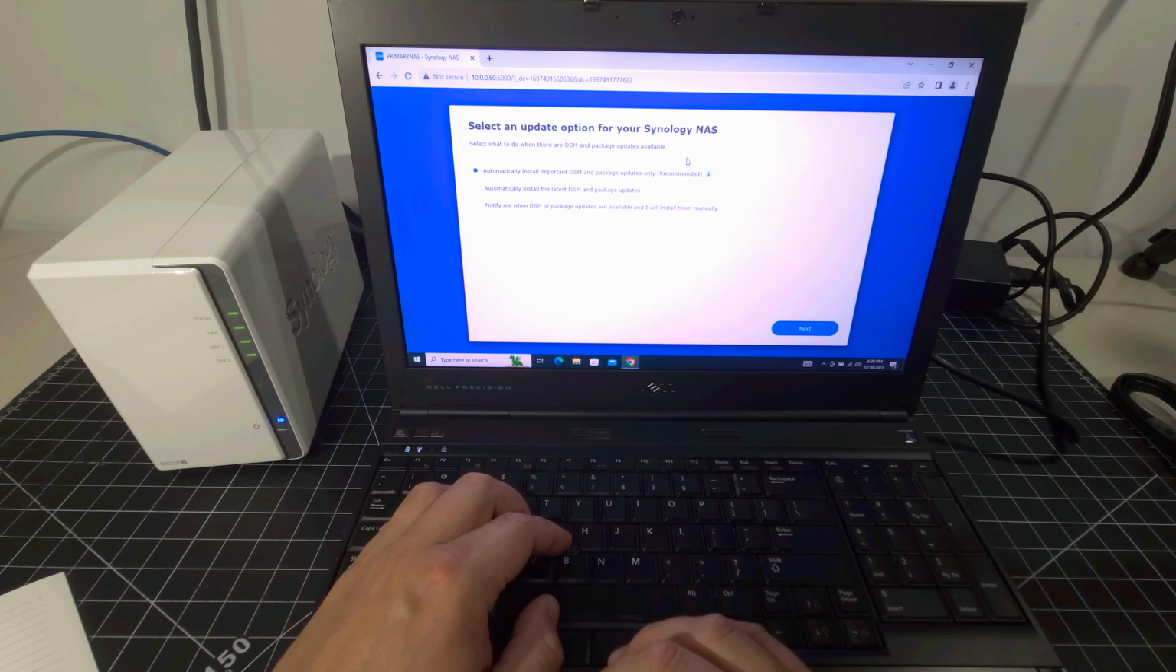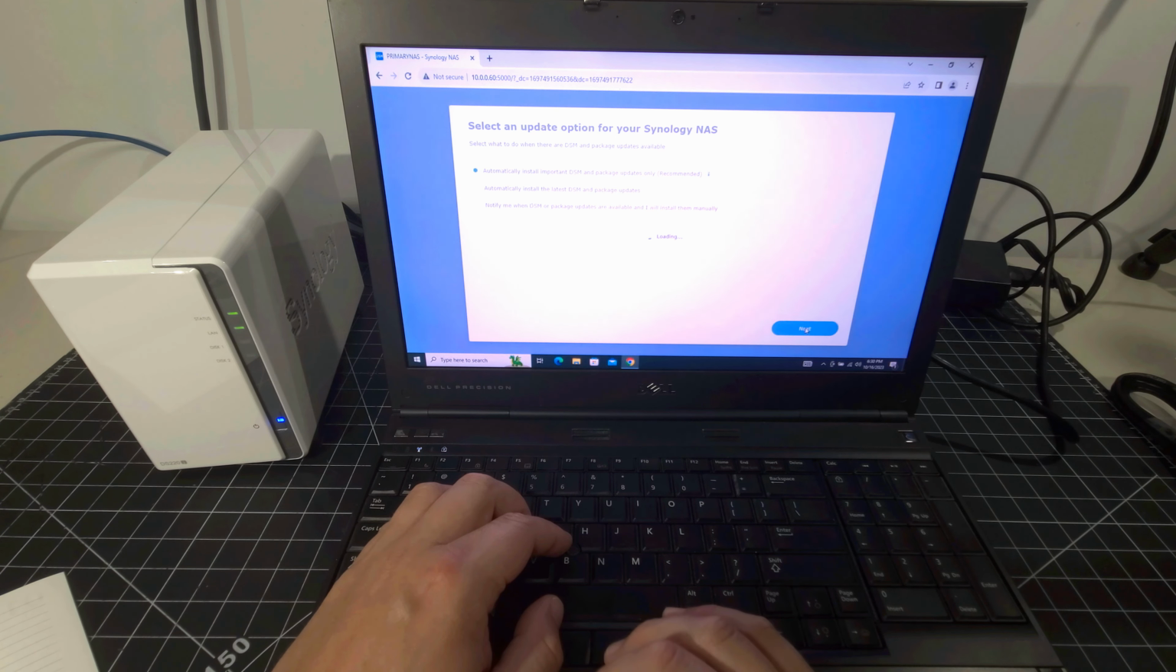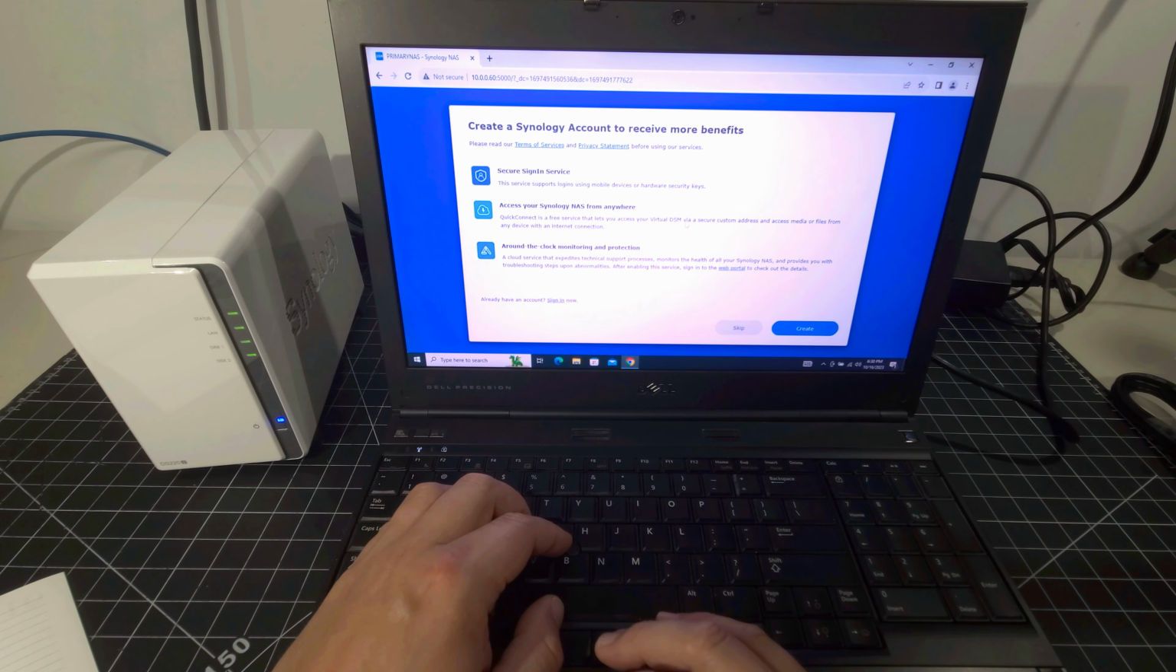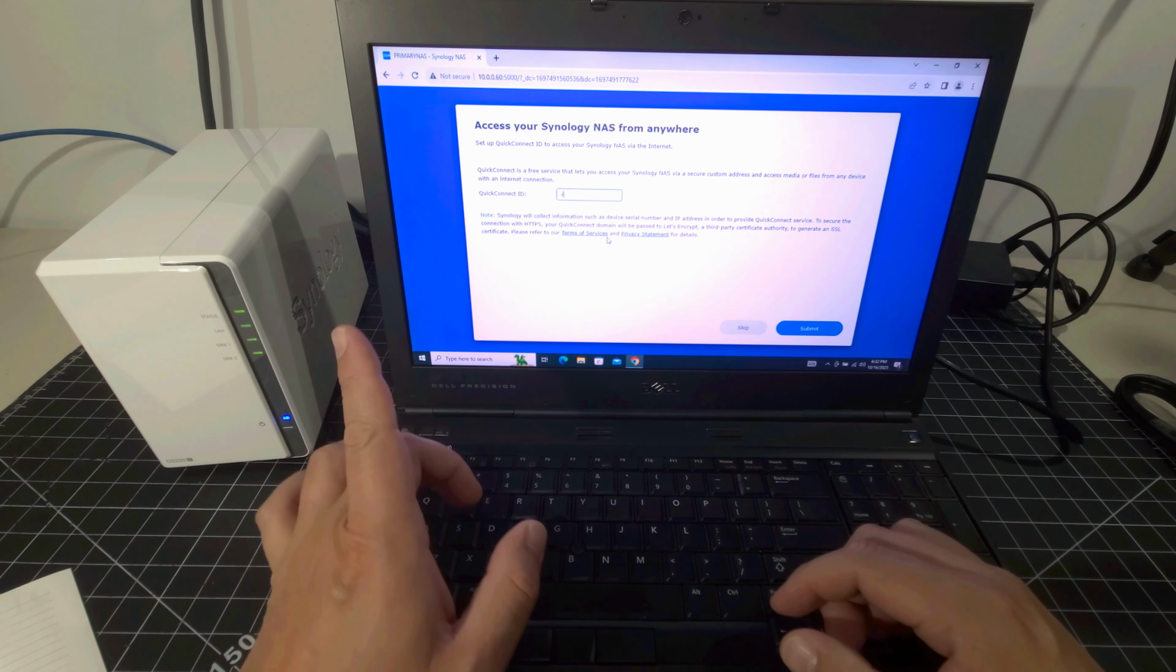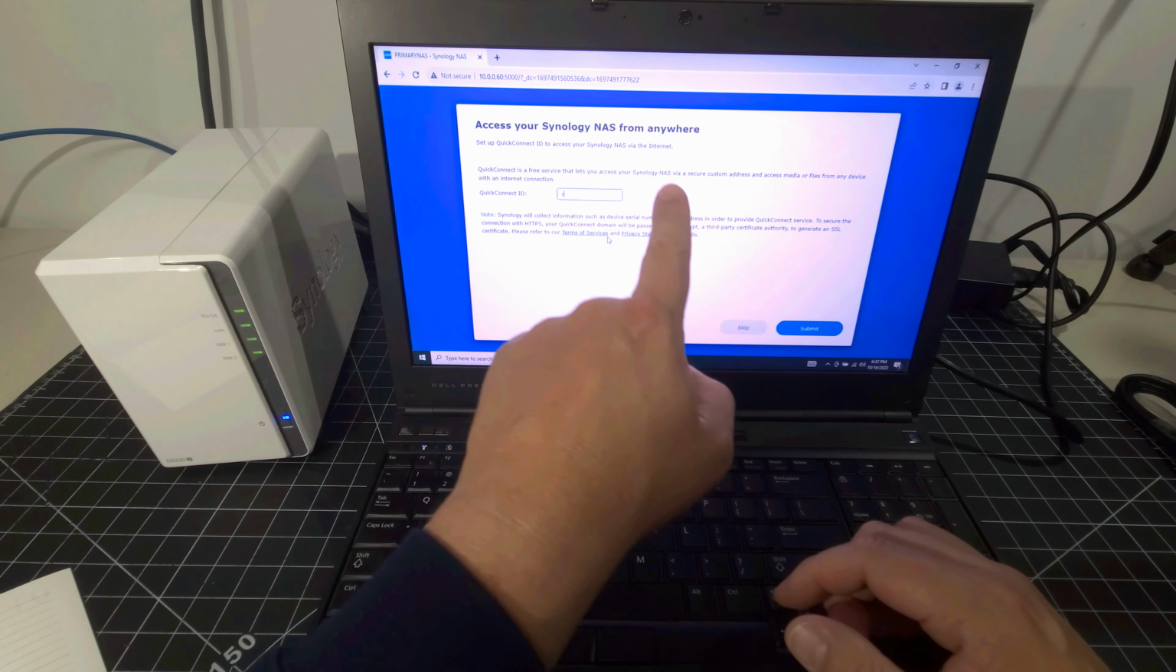Select an update option for your Synology NAS. Select what to do when there's DSM and package updates available. Automatically install important DSM package updates only, recommended. Install updates and package updates, or notify me when they're available. You know what? We'll go with the recommended option to automatically update the software. It says create a Synology account to receive more benefits. Okay, now that the account's all set up, it says access your Synology NAS from anywhere.